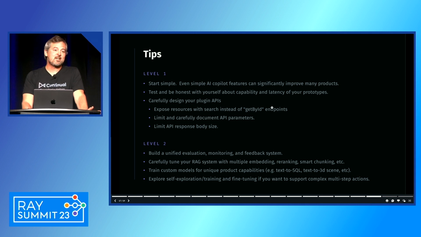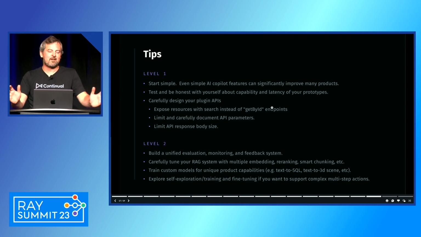There's a ton here on quality that you can do. It all starts with evaluation, so definitely start with evaluation up front. These are harder things to do. Carefully tuning your RAG system. There's lots of different ways to do that. Multiple embeddings, re-ranking, smart chunking. That can significantly improve the way you look up external information. And then train custom models for unique capabilities. That really can often be a night and day difference for your particular application.